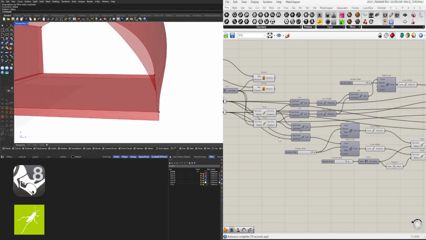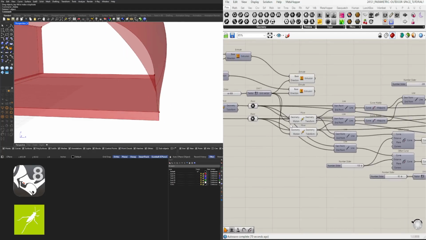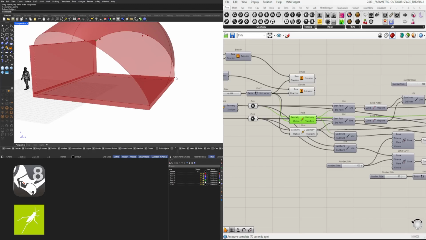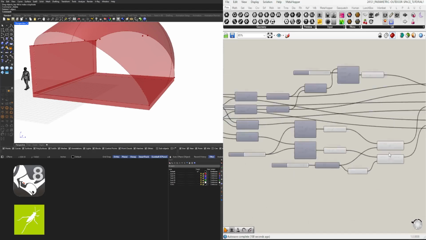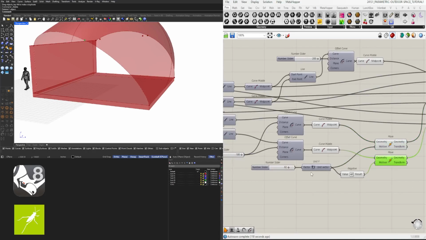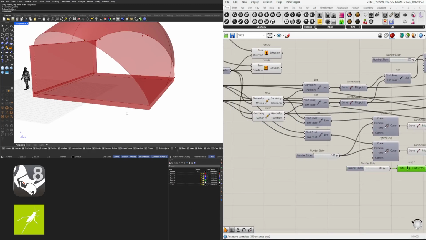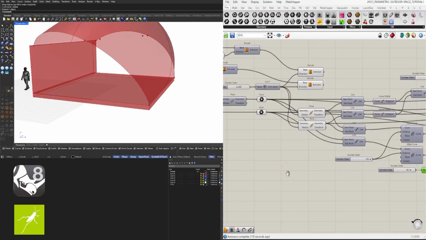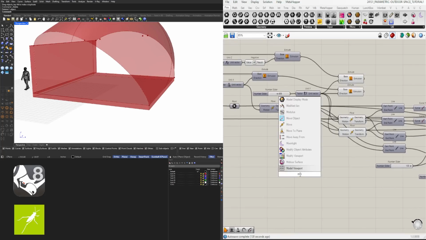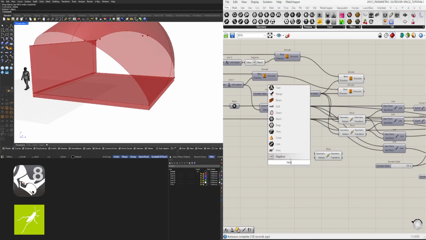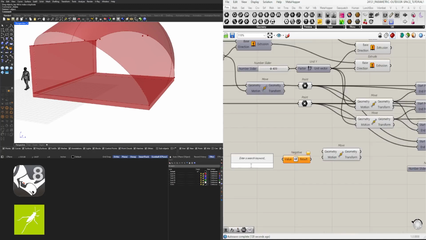So what we'll need to do is take that line segment or those points that create this arc and move them in the negative x direction. So in the same way that we did here, where we moved it in the positive and negative y, in this one, we just need to move it in the negative x. So I'll bring in a move component, a negative component, and then x vector.